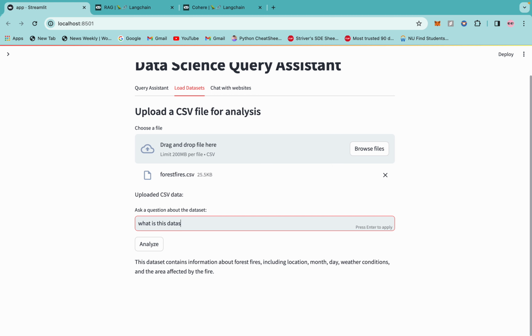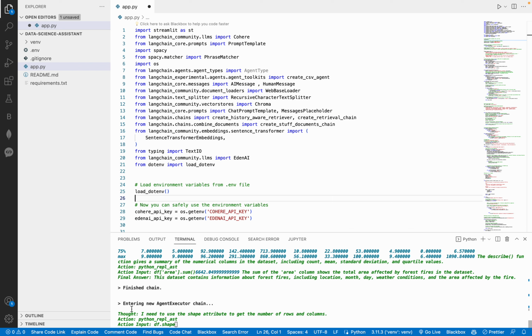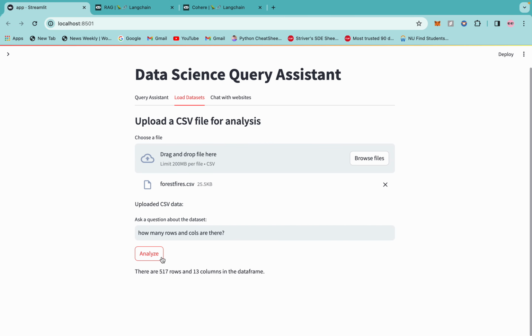You can also ask other questions like, how many rows and columns are there? You'll see it will again start the chain, and it automatically applies df.shape to get to the final answer. Then it knows there are 517 rows and 13 columns in the data frame, and it gives out the answer here.